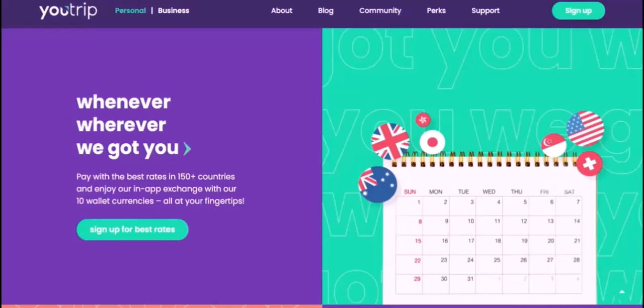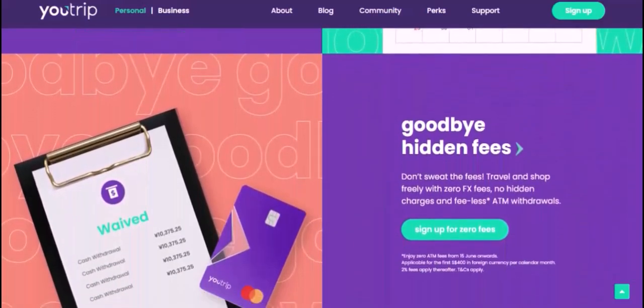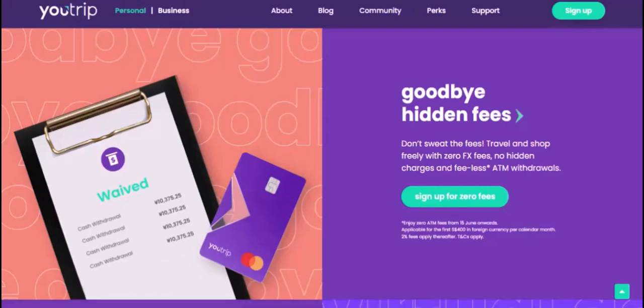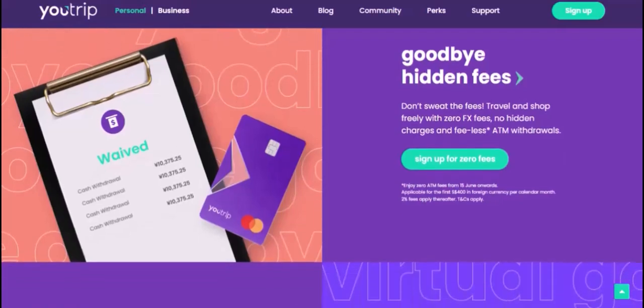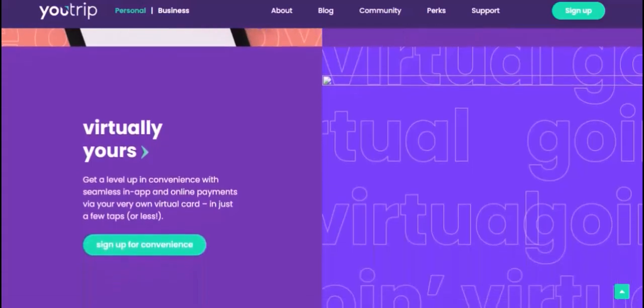Section 4. Factors affecting approval and delivery time. While the typical approval and delivery time for a YouTrip card is around 5 to 7 business days, there are a few factors that can influence this timeline. These include document completeness and quality. Ensure that your identification documents are clear, legible, and valid. Verification process. The identity verification process may take some time, especially if there are any issues with your documents or if additional verification is required.